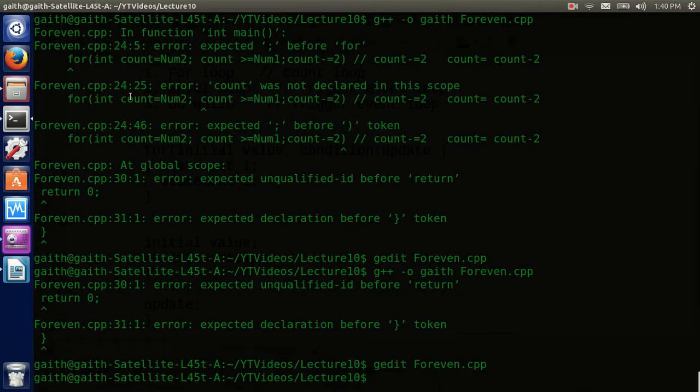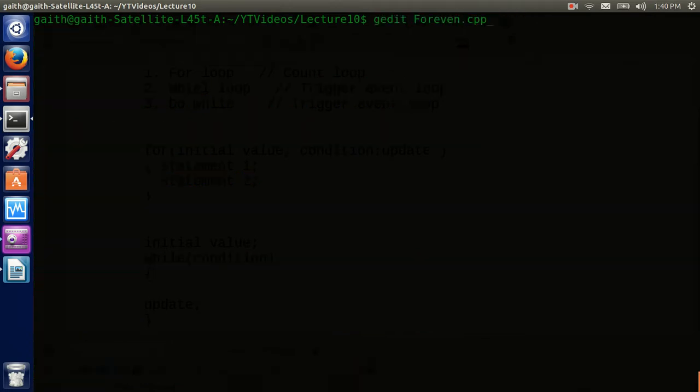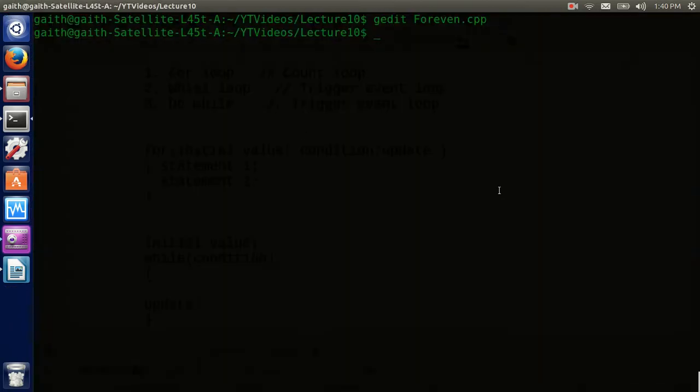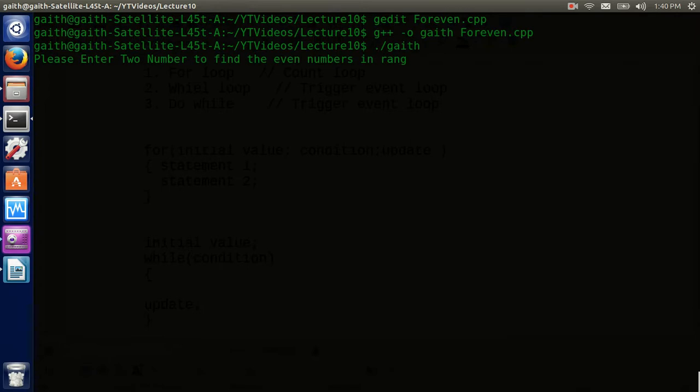Let's see. Oh, why did I do that? No, compile. Okay, now we're gonna run it. Start without debugging. Please enter two numbers to find the even numbers in range. Sorry, I'm missing an E there. So let's say 10 and 2. Even numbers in range between 2 and 10.